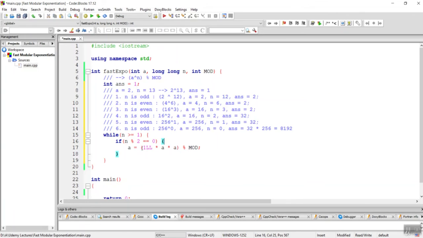But now, because we have 1 LL, which is the number 1 explicitly converted to the type long long, we know that this final product is going to have the type long long. So even if it's big, it fits into the long long type, and then we have modulo mod, which is going to make this product again an integer, and it's going to be stored in the variable a. And as we've seen, n is going to be divided by 2. And that's it. Now, if n is an odd number, so else, what have we done here?